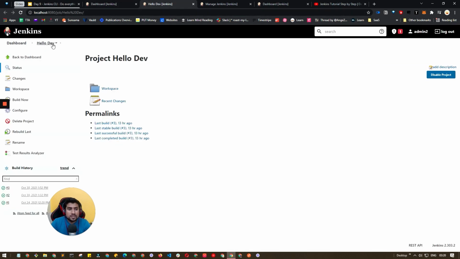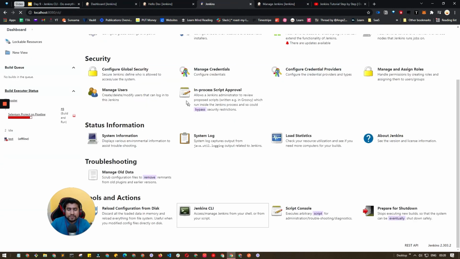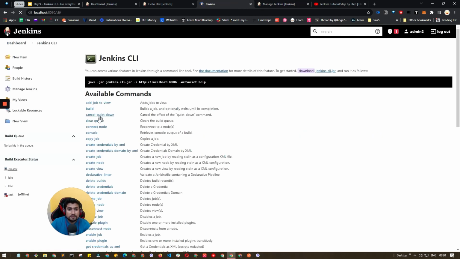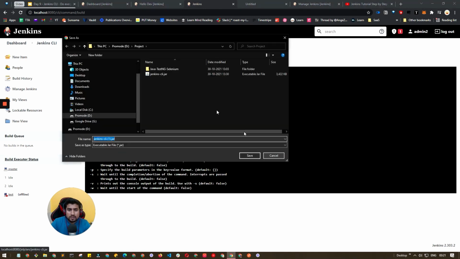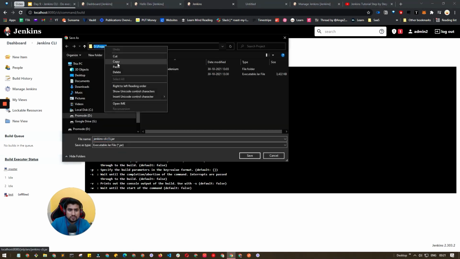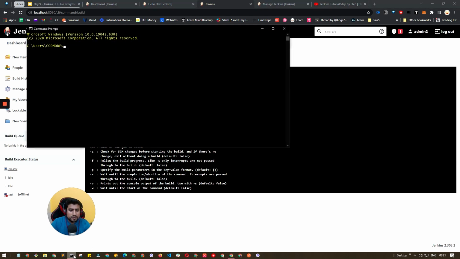So let's do one thing. We have this job which is called hello dev. And all the options are available if you go to Manage Jenkins, Jenkins CLI. Here is how you can run a build of a job. By default, you can download the jar of this, which is jenkins-cli.jar. I have already put it into this directory, so that's why it is already available. And you can run this command, which is java -jar, -s and your Jenkins URL, -webSocket, build, and your job name.